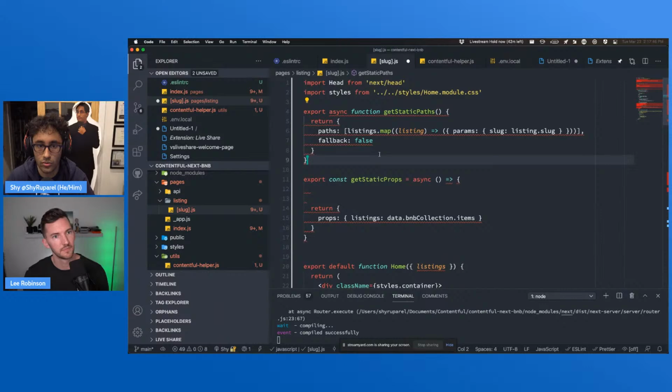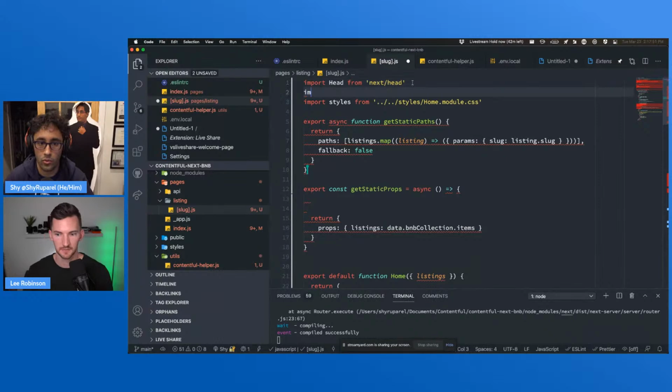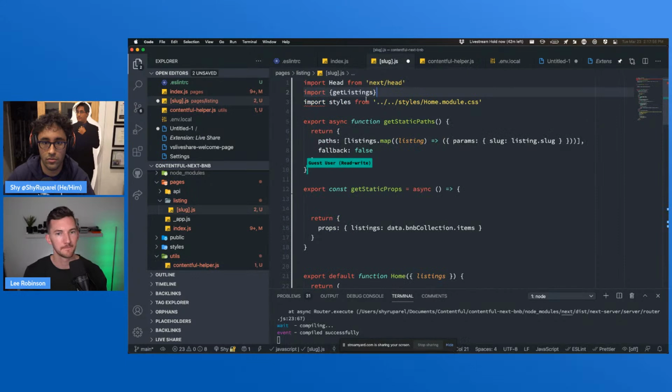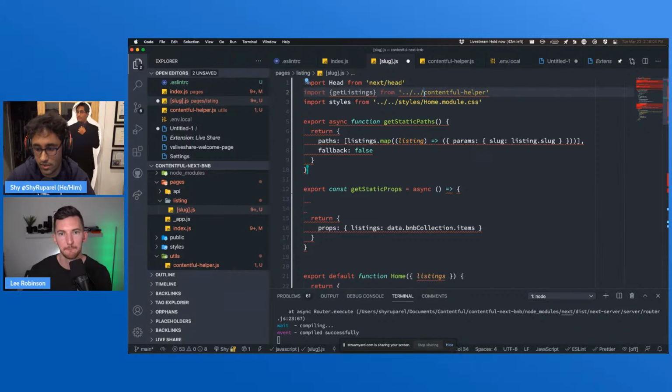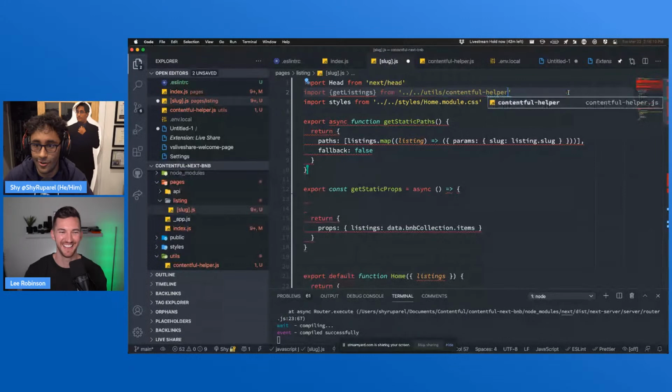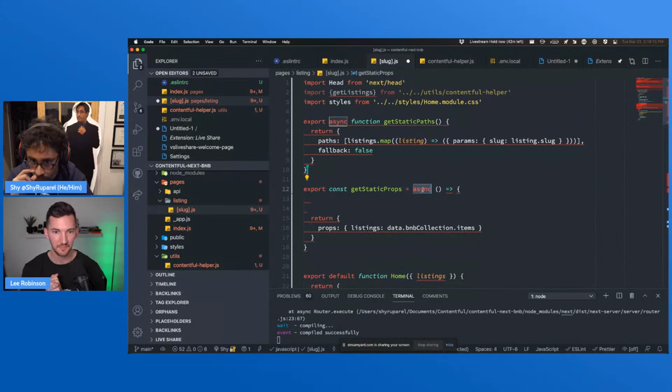Yeah. So imports, and we only need the get listings function. Contentful dash helper, util slash Contentful. Util. Great. There we go. Autocomplete is too helpful. And do we still need this to be async at this point? Can we drop that? Yeah.